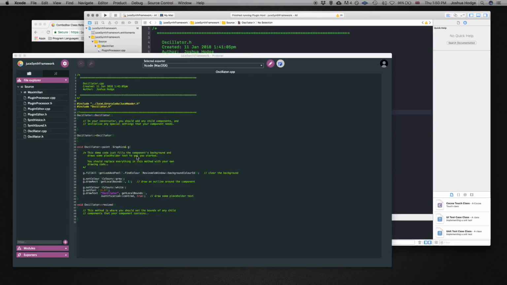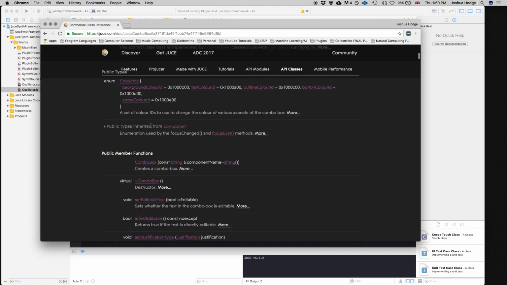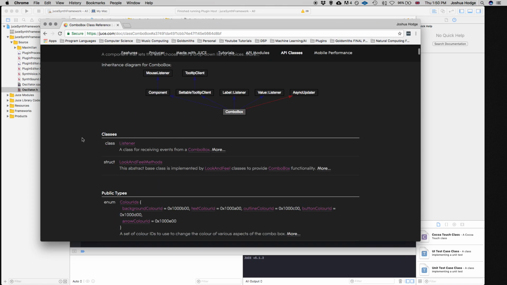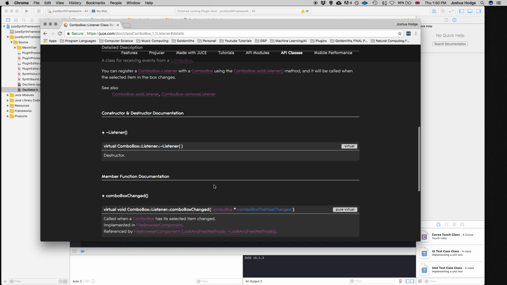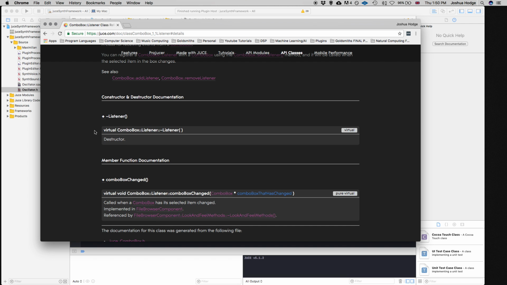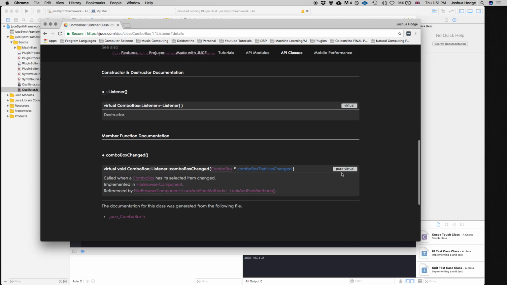I'm sure some of you are probably asking, how did I know that? So if we just go up to the ComboBox Class reference here, you'll see that there are these classes that we can use in conjunction with the ComboBox. So we have this listener class here. So if I go over to this ComboBox Listener class, you'll see that we have a pure virtual function that we need to implement for this. Okay, so ComboBox changed. It's kind of similar to the slider value change.